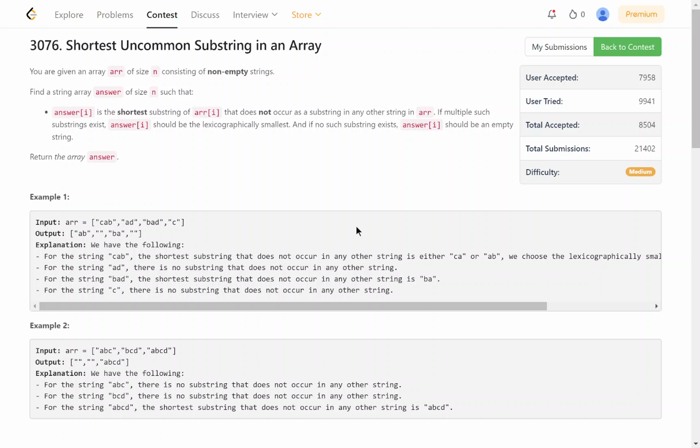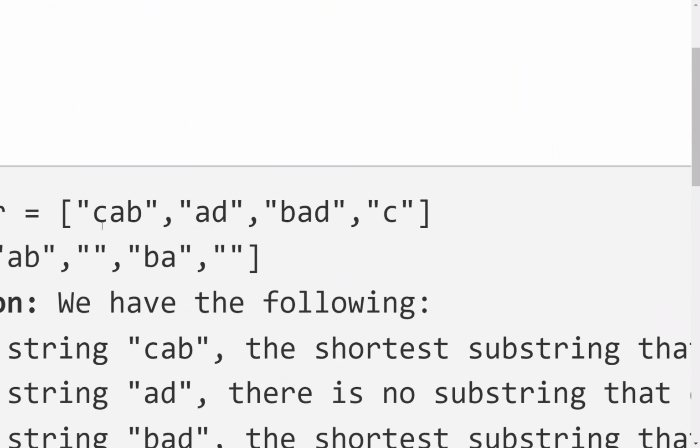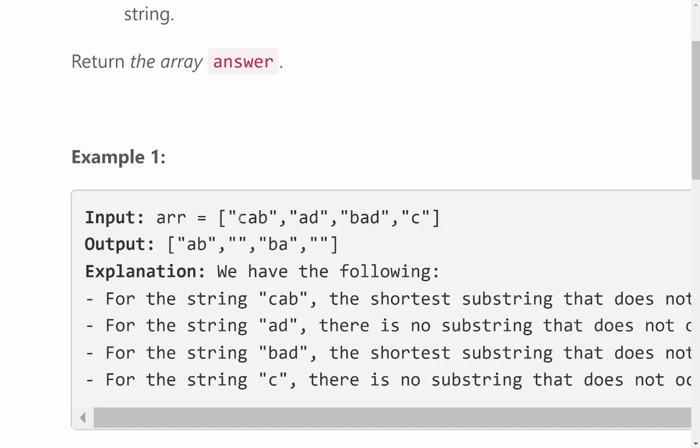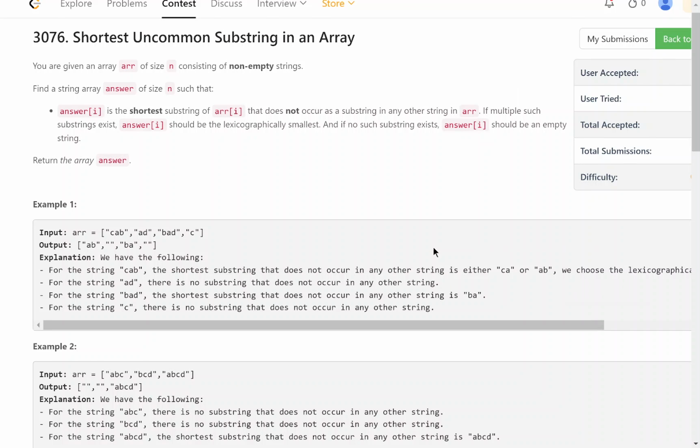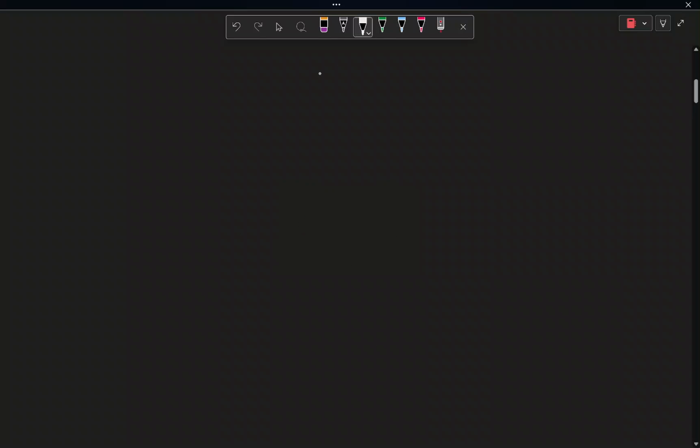Now, how will you do it? A very beginner-friendly approach could have been that for every substring in the first string, you check for it in all the other strings. Just go on in a complete brute force way. Check if it is there in any other string in the complete array or not, and do this for each and every substring from each and every string in the array. You can try to think about it. It is really inefficient.